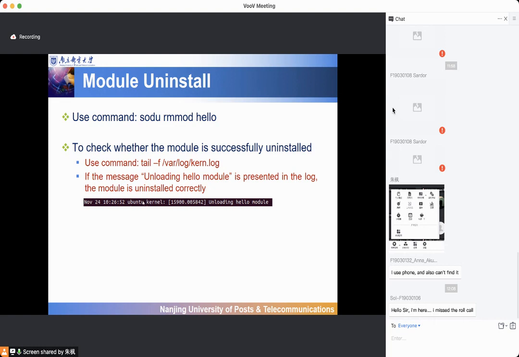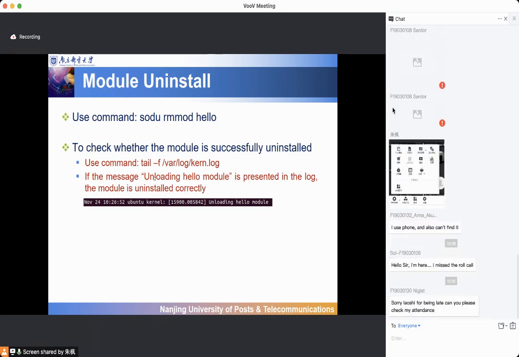Similarly, if we output something, for instance, the string "unloading hello module", to the kernel log within the release function of the module, then once the module is successfully uninstalled, such string should be written into the kernel log.